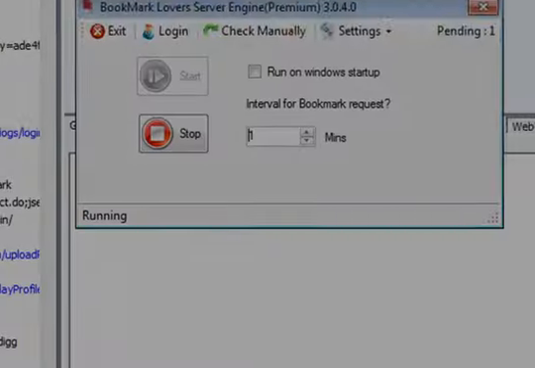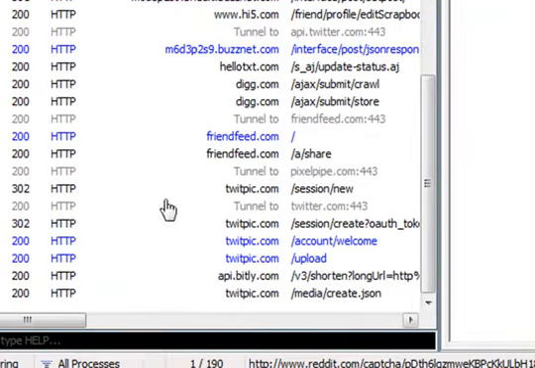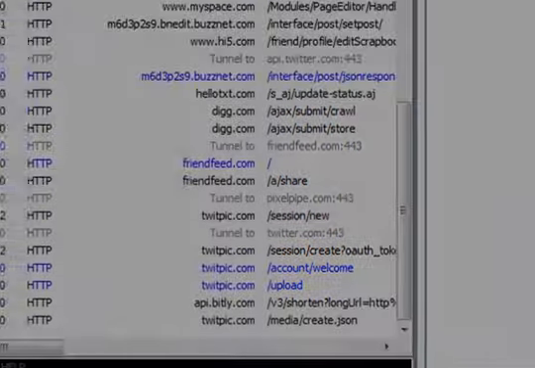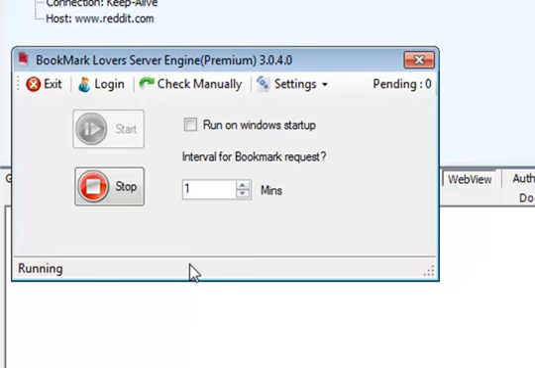So basically they were left in the queue, or the threads were still open, and due to the threads still being open and us closing it, it wasn't able to complete them or update the file, and as a result they were still pending. So if I click on check manually again, it's going to check to see if there's any more work, and as you can see, obviously we have no work on here whatsoever.